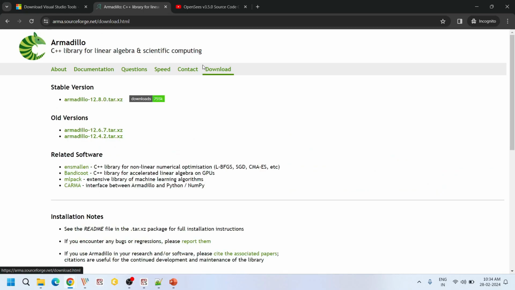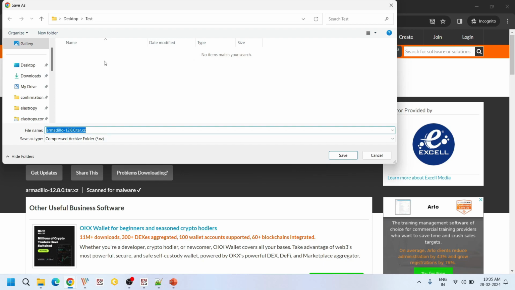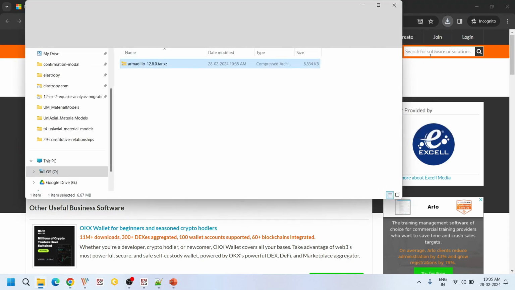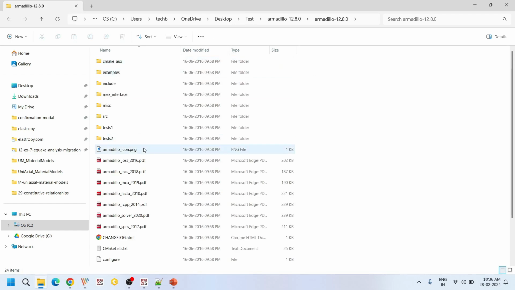Here you will see this download button. Whatever the stable version that is displayed on this website, just download that stable version. So just click this link. A new page will open, and just save it somewhere in your local drive. That's it. It is saved on my local desktop, in another folder I have created called test. Just extract this. It is extracted here. Yeah, just like this. So let's keep it for a moment.